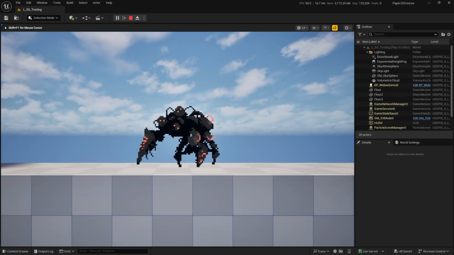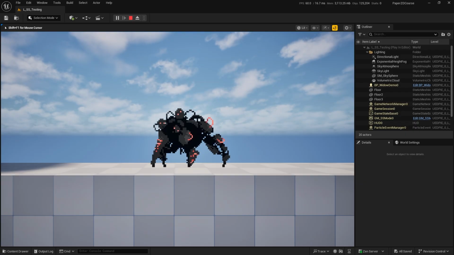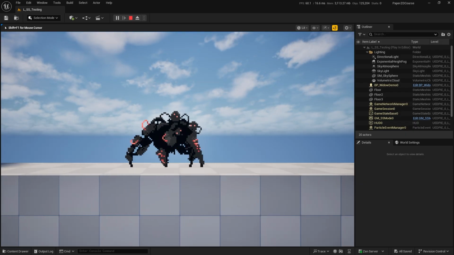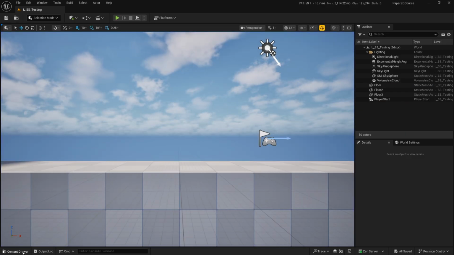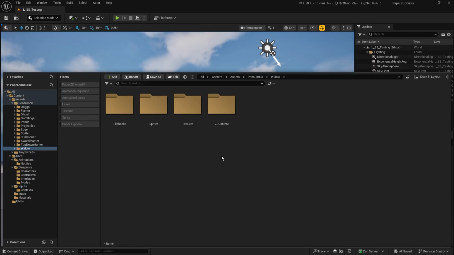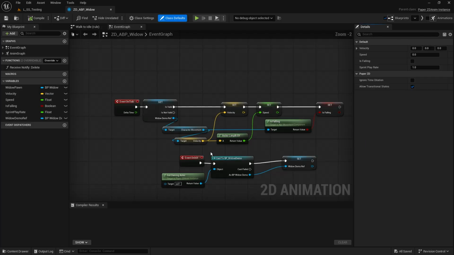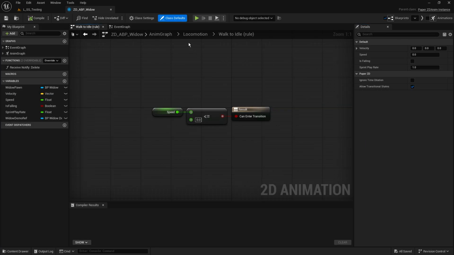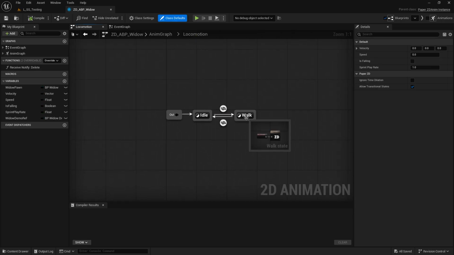I could say, okay, have I got a walking animation, a running animation? And I could just use different states. So in my animation blueprint, I could look at these different states here, maybe my locomotion option, and say if I'm over a certain speed, I go into a run state.